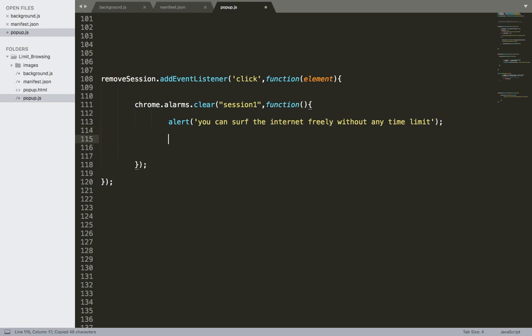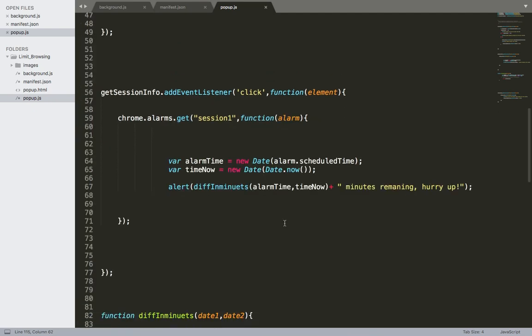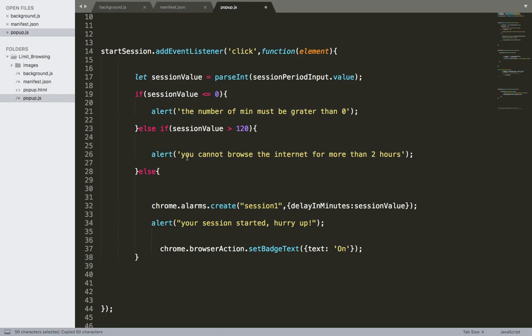I'm going to paste the same thing here except for the text. Here I'm going to change the text to off, which means that the user can freely browse the internet. And as long as the alarm is on here, if the user clicks on session info, it doesn't matter. We aren't going to change anything because the alarm will still be there.